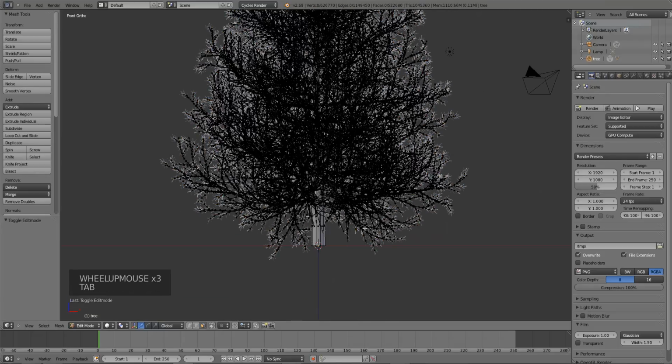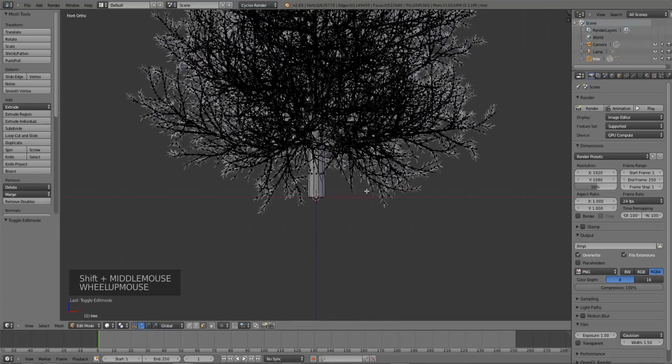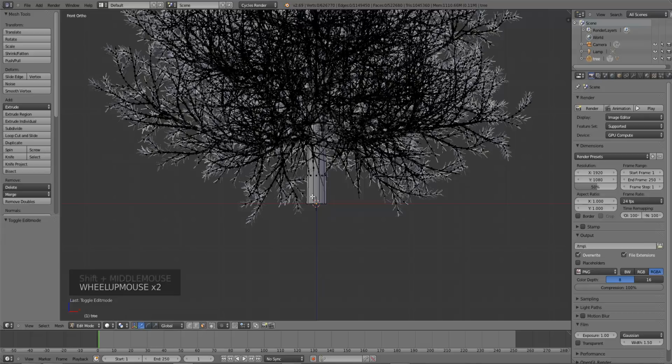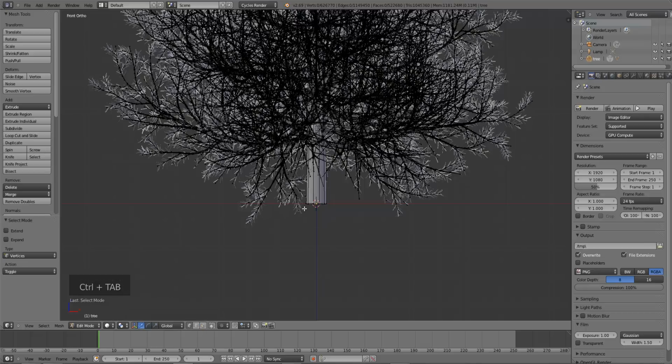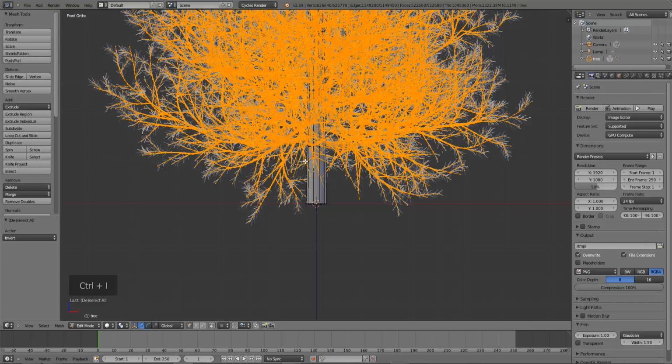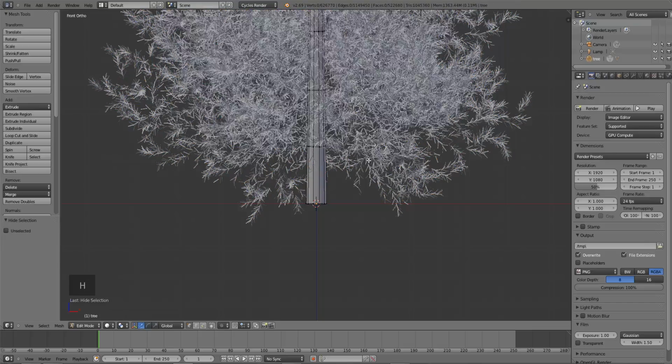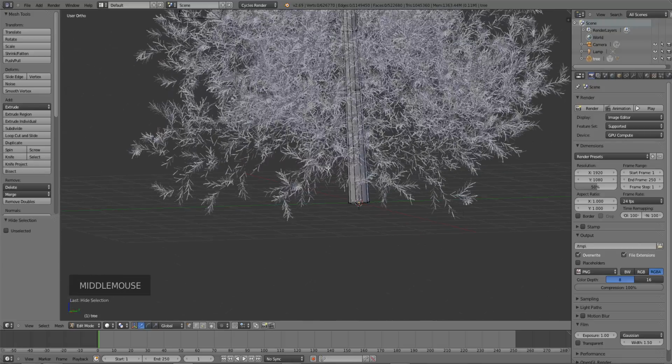So if you press Tab to go into edit mode, there we go. It's running really slowly because there are a lot of branches on here. So I'm just going to right-click one vertex on the tree trunk. Actually, we'll just hover over a vertex and press L. And that'll select everything that's linked to it. So now we've selected the entire tree trunk. I'm going to press Ctrl-I to invert my selection, and H to hide. So it should run a lot faster now, at least a little faster.